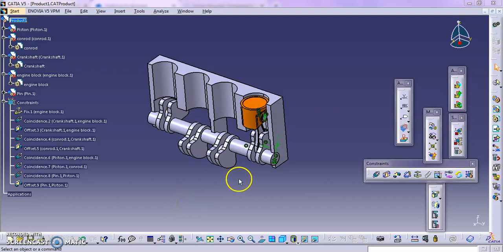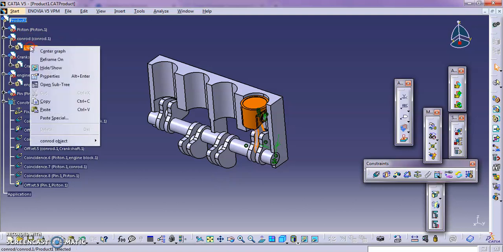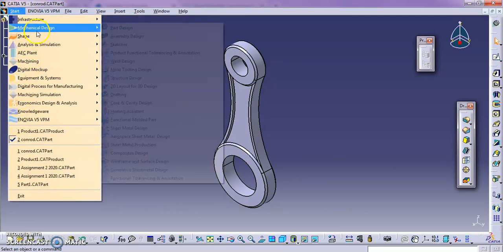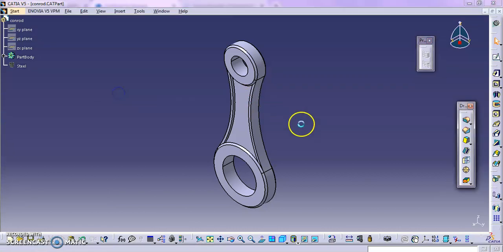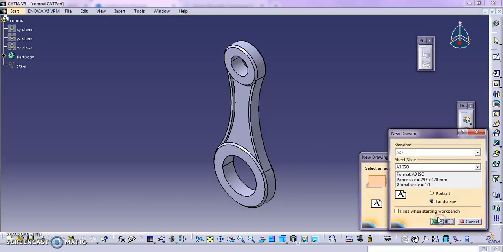Okay, so now we have assembly files. I want to do a drafting part drawing for the con rod. Let's say this is the con rod. You can right click the con rod object and open in a new window. First you need to prepare these files such as this and go to Start. Let's go to Mechanical Design and Drafting, and then you can modify the standards and also the sheet style and size, and portrait or landscape.